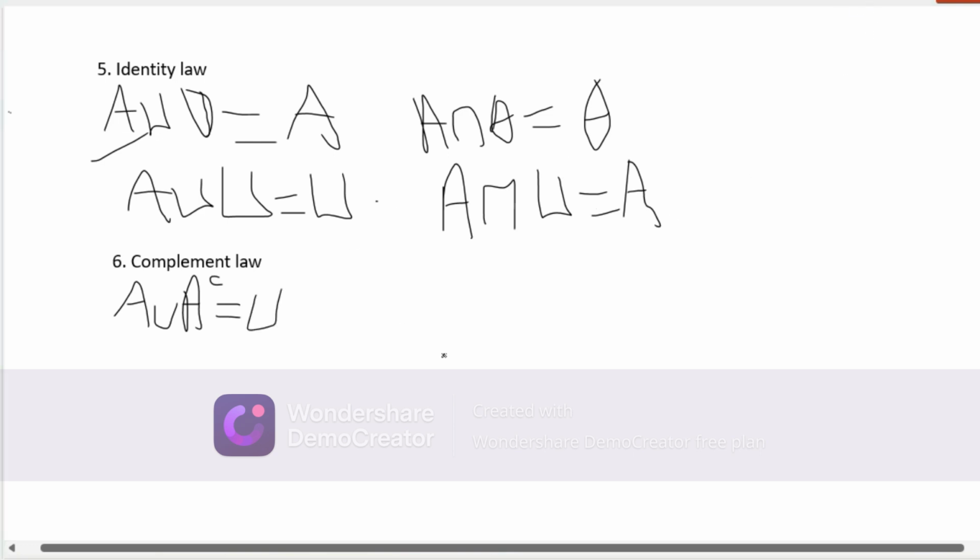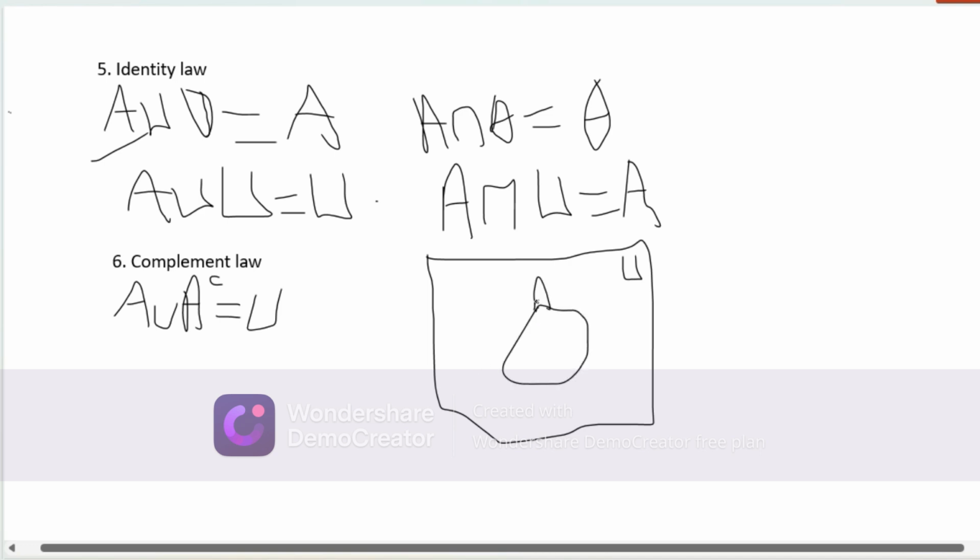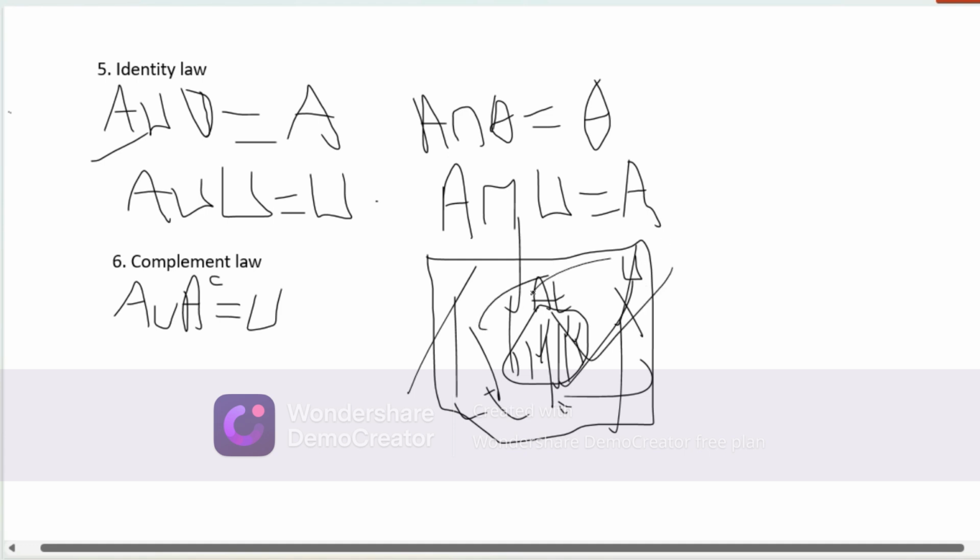These laws you can prove them. For example, you have a Venn diagram here. This is the universal set, and we have set A inside. A is everything that is inside, so we shade it, since union includes everything. What about A complement? The elements that are not in A, we shade everything that is not in A. At the end, everything that is shaded is just the universal set. That is an example of the complement law.